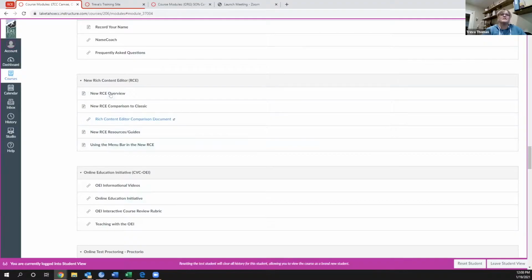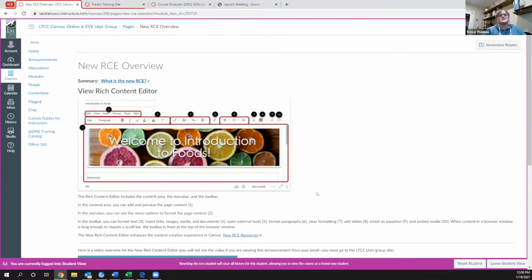I did get this overview. This is a nice breakdown, and these come from the stuff that Canvas has produced. This is their product, and there's a nice consistency in how things are presented. The rich content editor is basically about how it's interfacing and how things are grouped. So everything is still there.